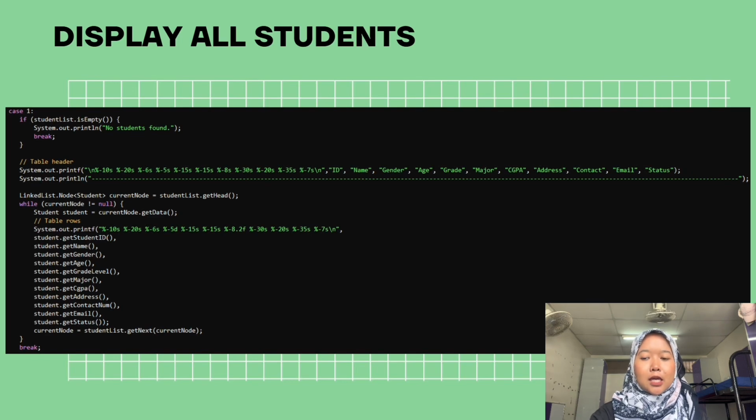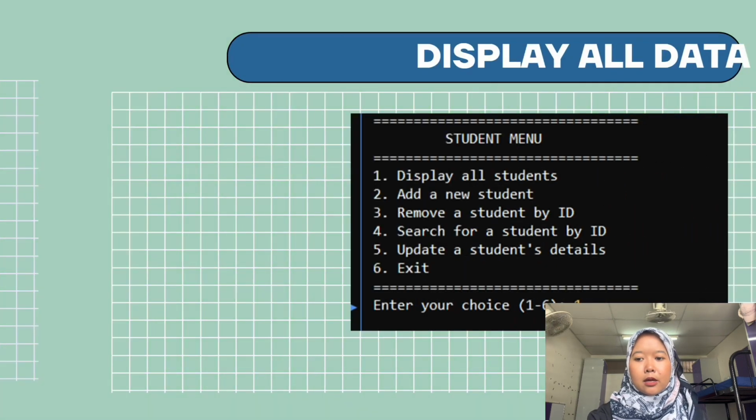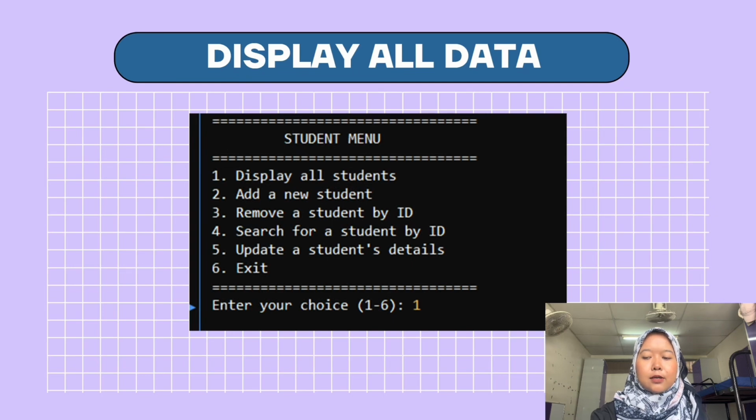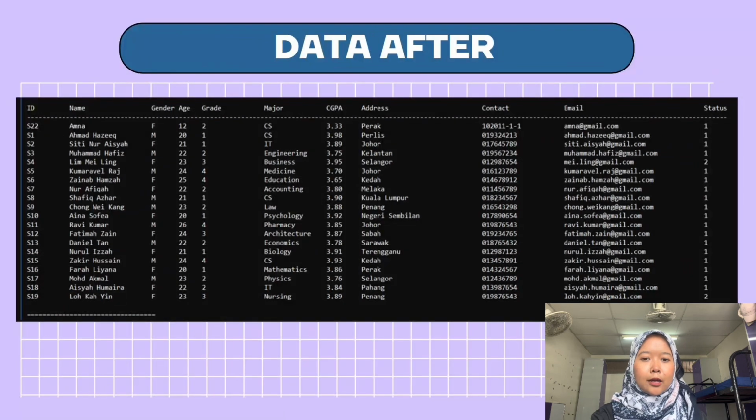We use formatted output, and this is the example. This is the code to display the students. This is an example of output to display a student. The user needs to enter the choice, which is number 1, and then it will come out like this. It will show every student in the input file.